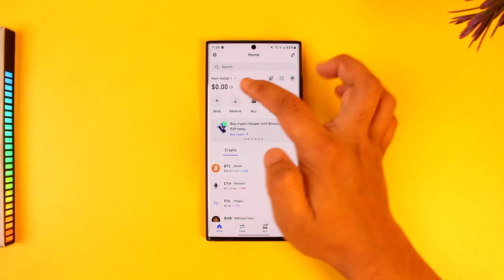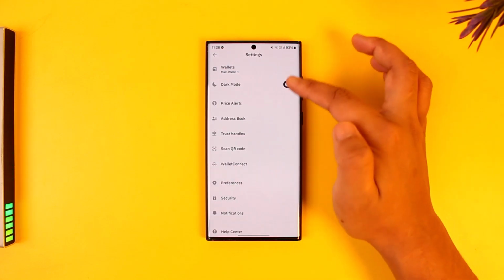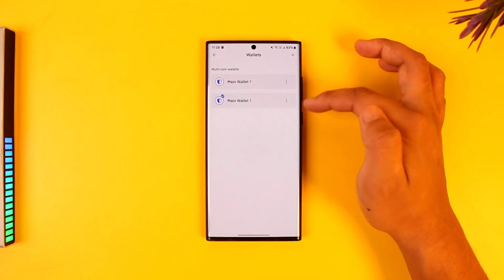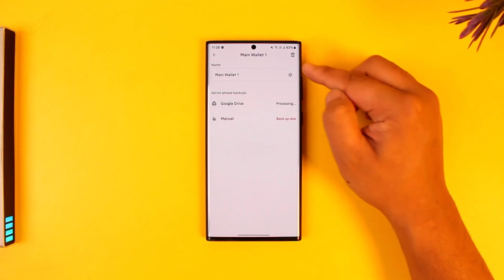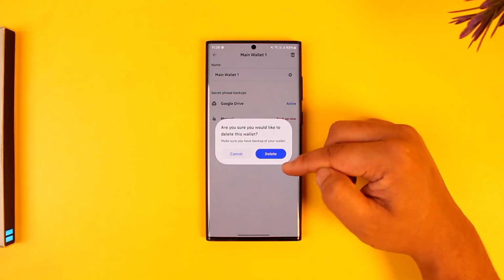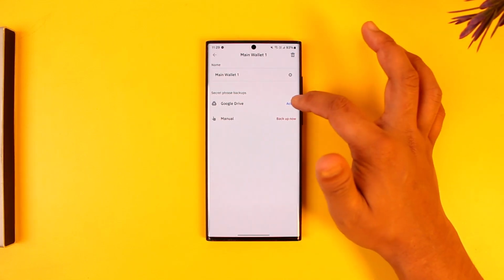Now, one thing over here, you can see I'm on my main wallet one, right? So I can also tap on the gear icon from the top left, go to wallets, and here you can see a couple of wallets I have added here. If I want to log out, if I tap on the three dots option, the only option I can see is this trash icon, but this is to delete the wallet permanently if you have not backed up and not log out. So how do I just log out?